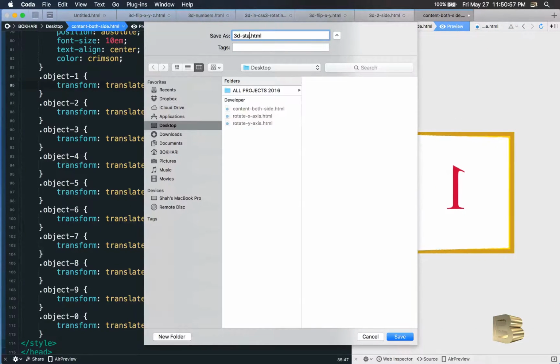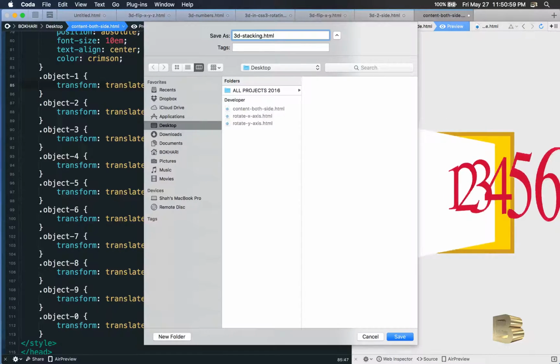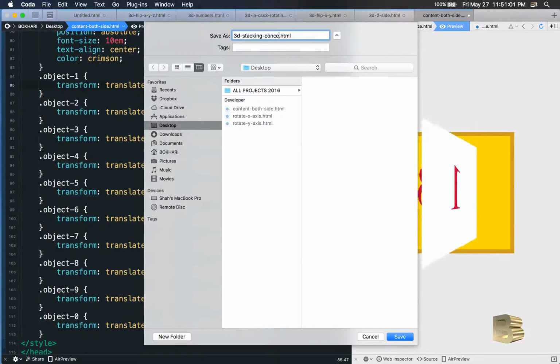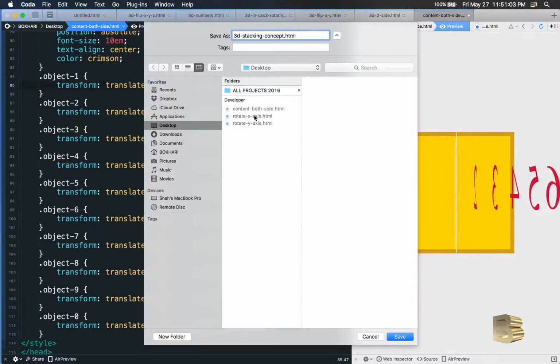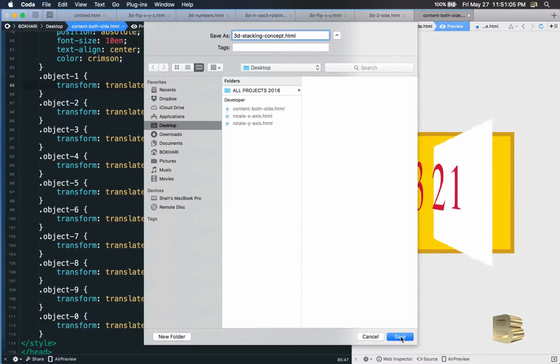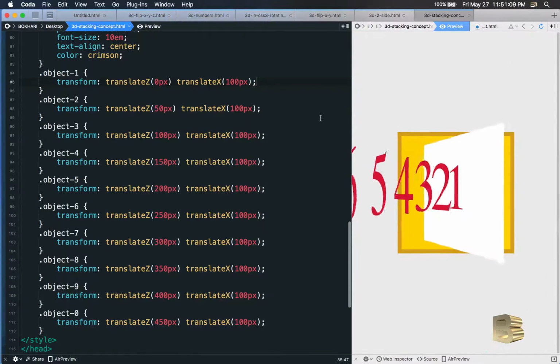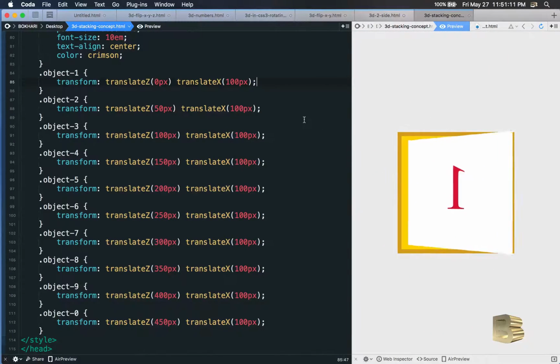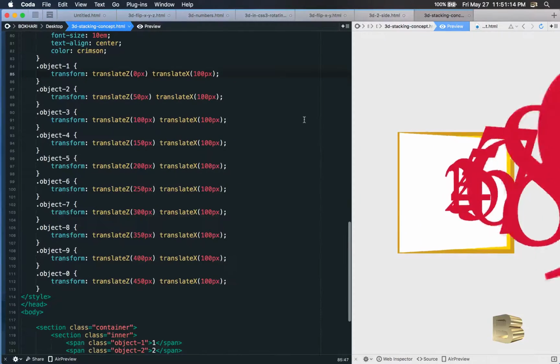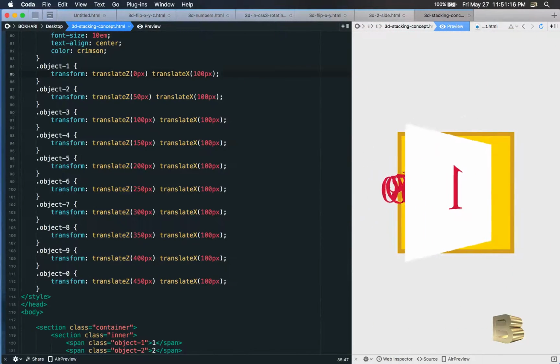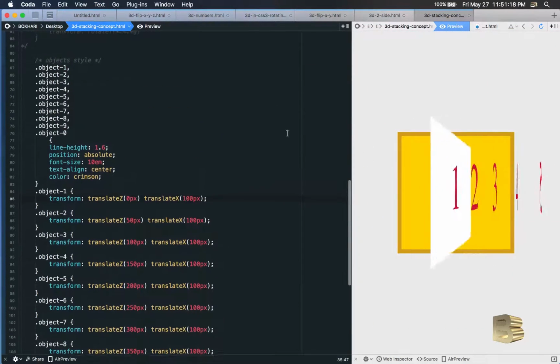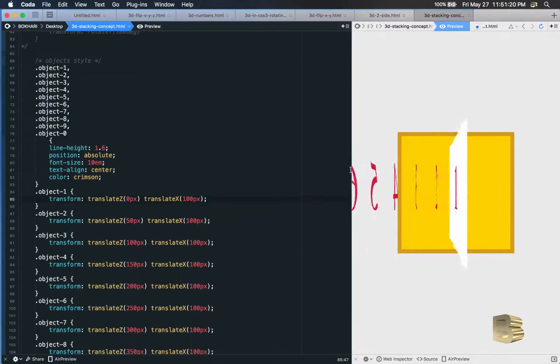The stacking concept. So that was video number 4. This is video number 5. So in this video we will be creating the 3D box. Let's do that.